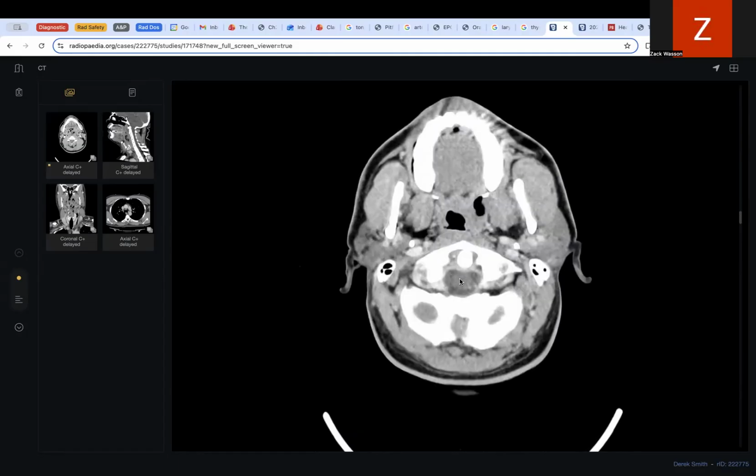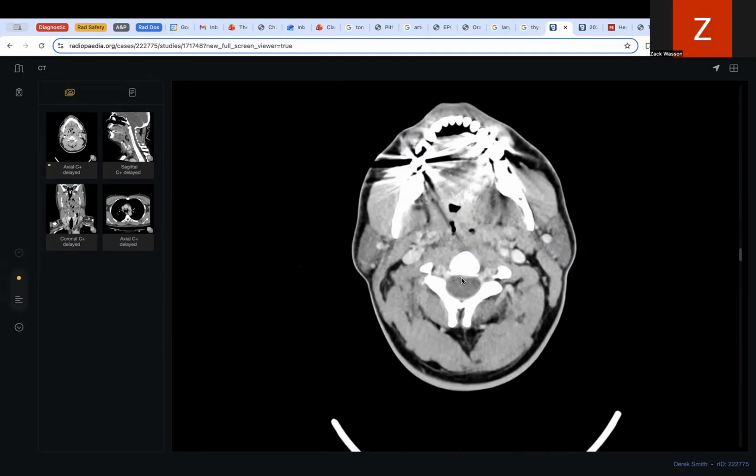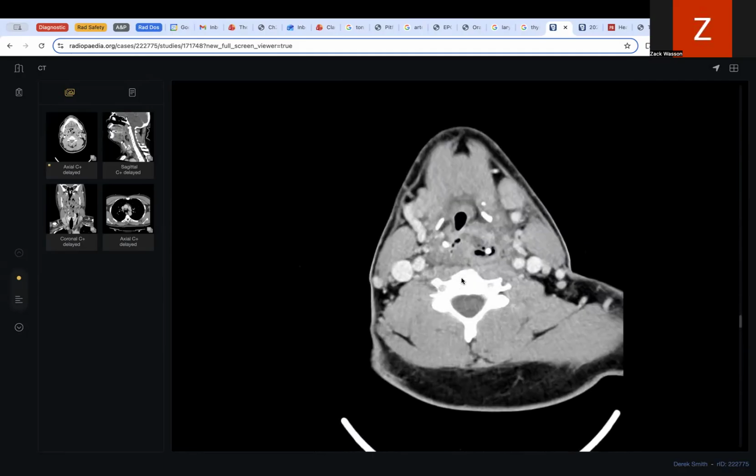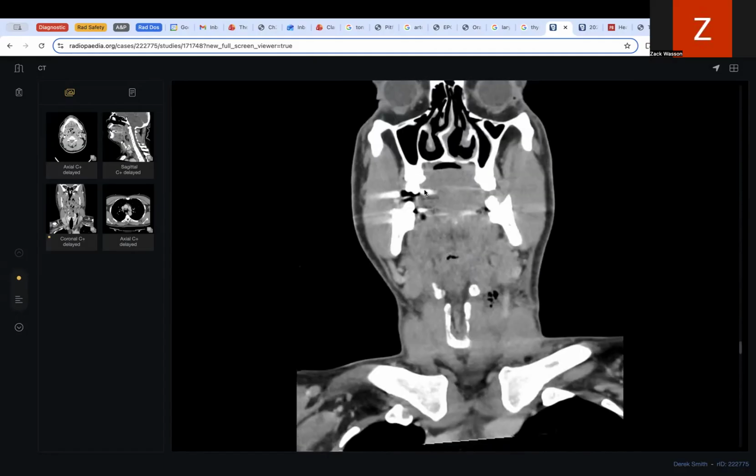So I think that's all I wanted to show here in the axial view. I'll go to the coronal view just to show a couple of things here. I think it's important to see.